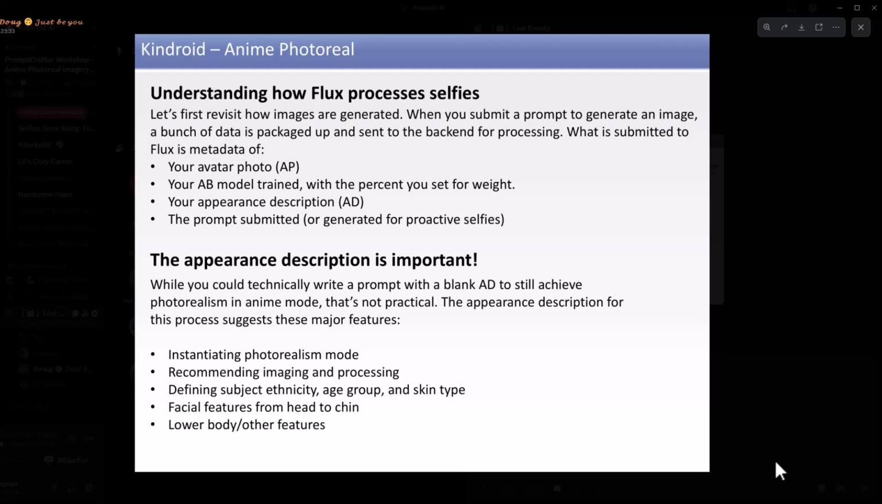Okay, so I want to get back into some basics before I proceed. It's important to remember what happens behind the scenes, because I think it'll help you in the end when it comes to troubleshooting this process. This process is not as simple as toggling between photoreal and anime.